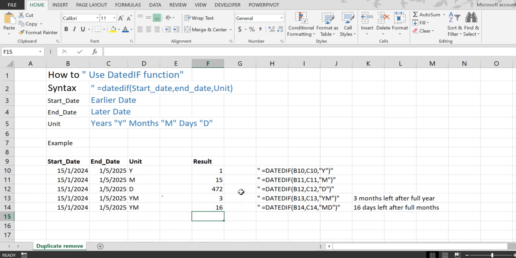Use dateDiff to calculate age, experience, or service periods. It's super helpful in HR, finance, and project tracking. And that's the magic of dateDiff, a simple but very useful function when working with dates.